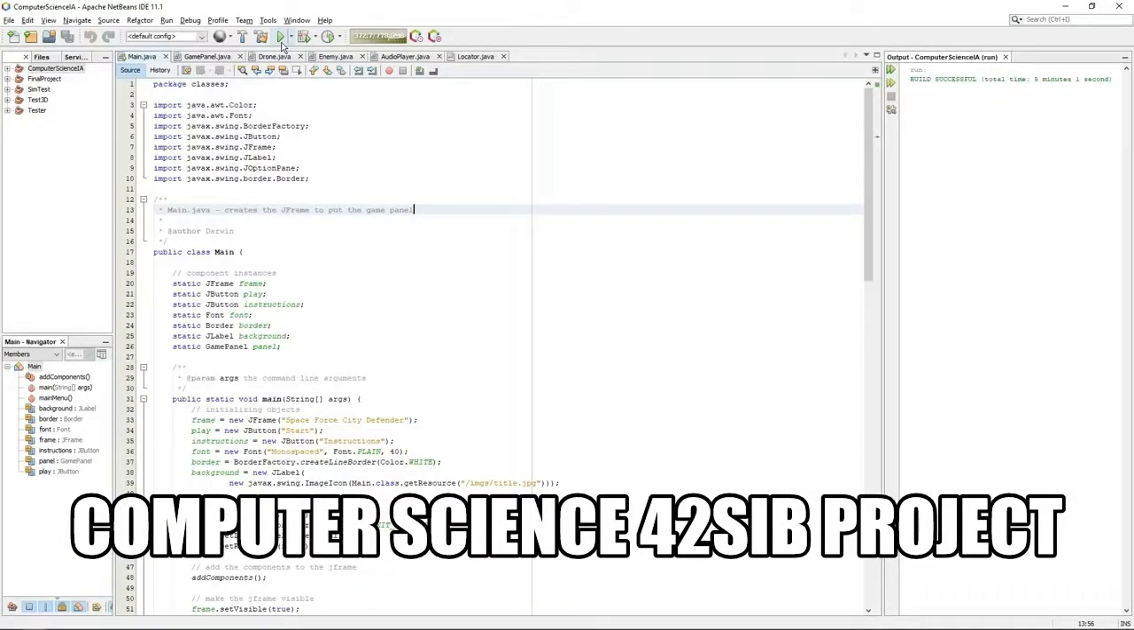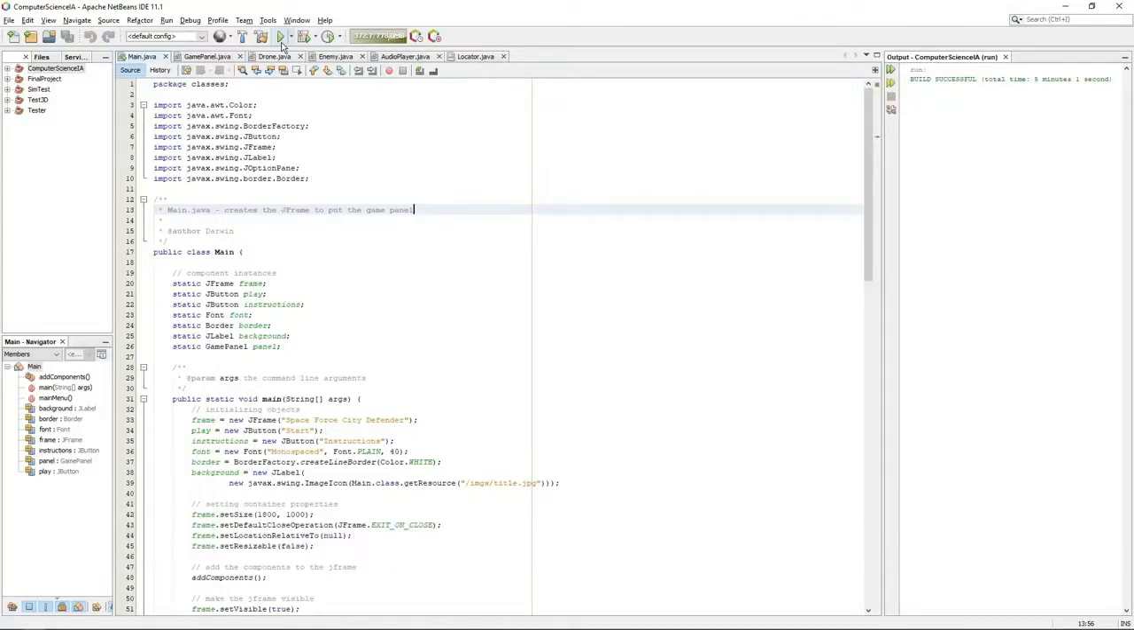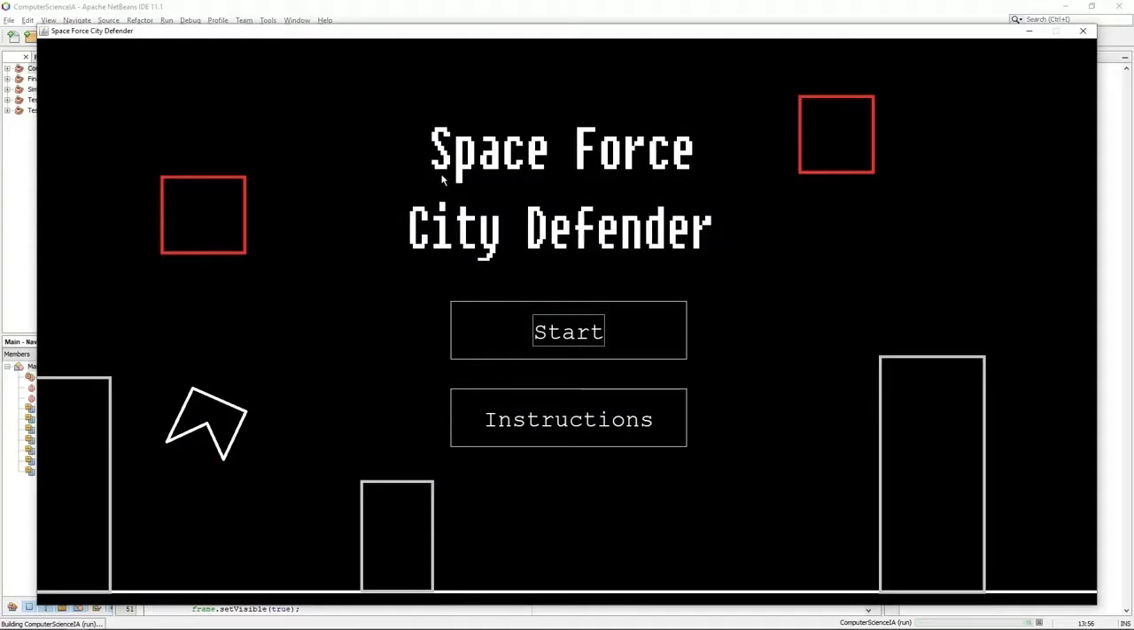Hello, my name is Darwin and I am from Winnipeg, Manitoba in Canada. For my computer science IA, I have decided to create a game which is titled Space Force City Defender. Upon starting the game, a main menu is displayed with buttons labeled Start and Instructions.